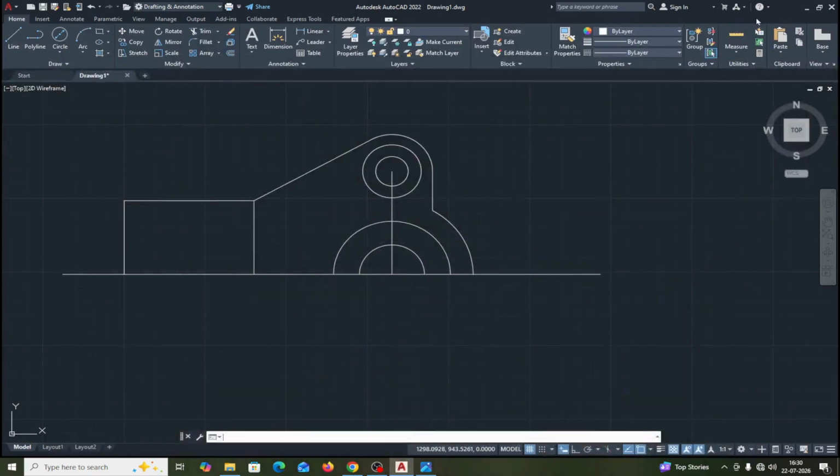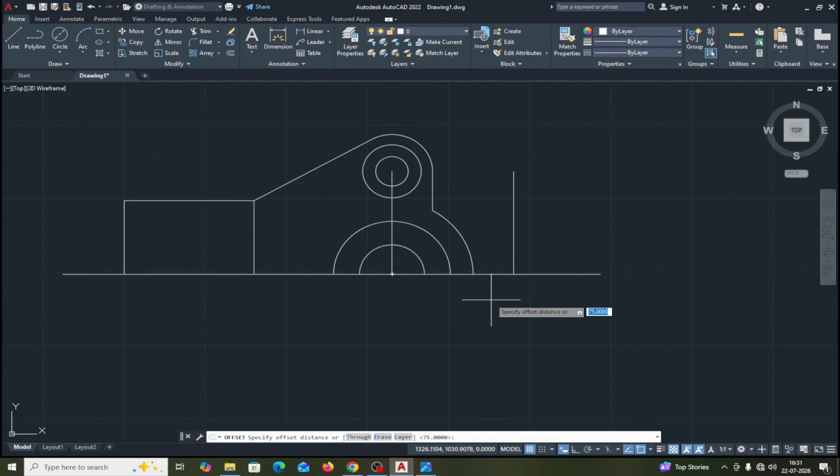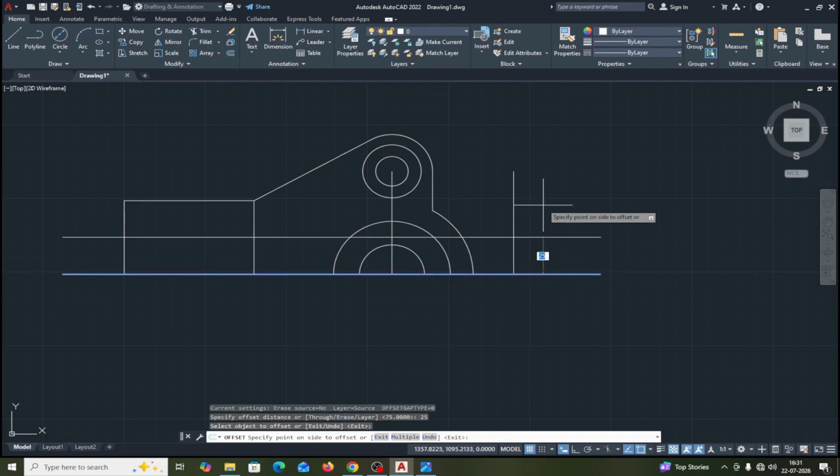Okay, offset command, first distance is 75. Enter. From here and click here. Again select this line, and offset. Now distance is 25. Enter, select this line and click here, escape. Now this is the line.